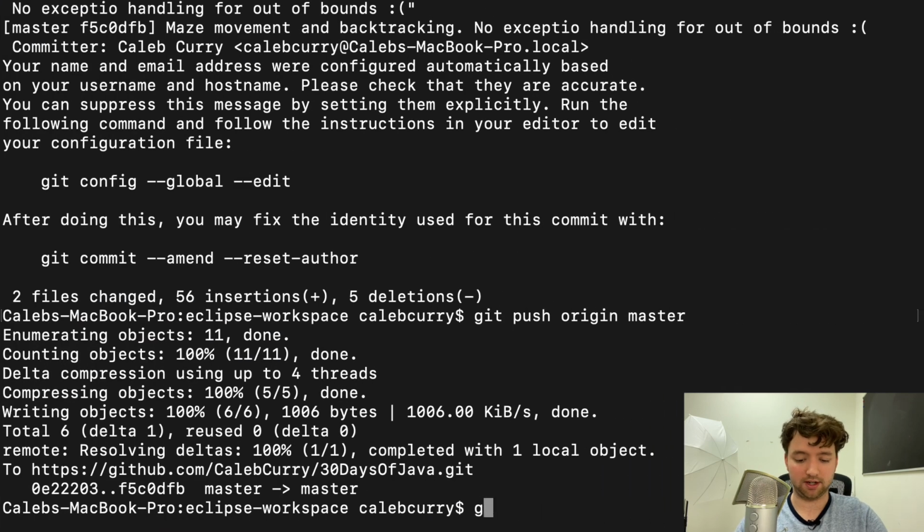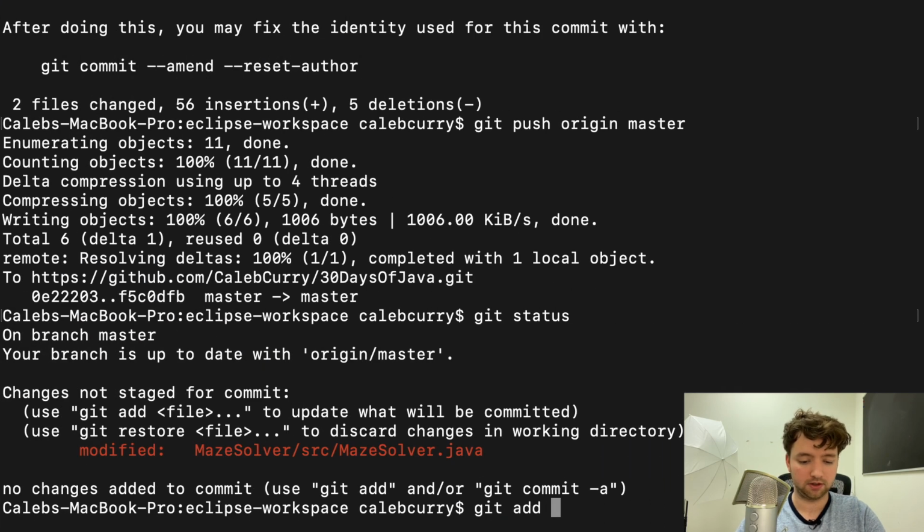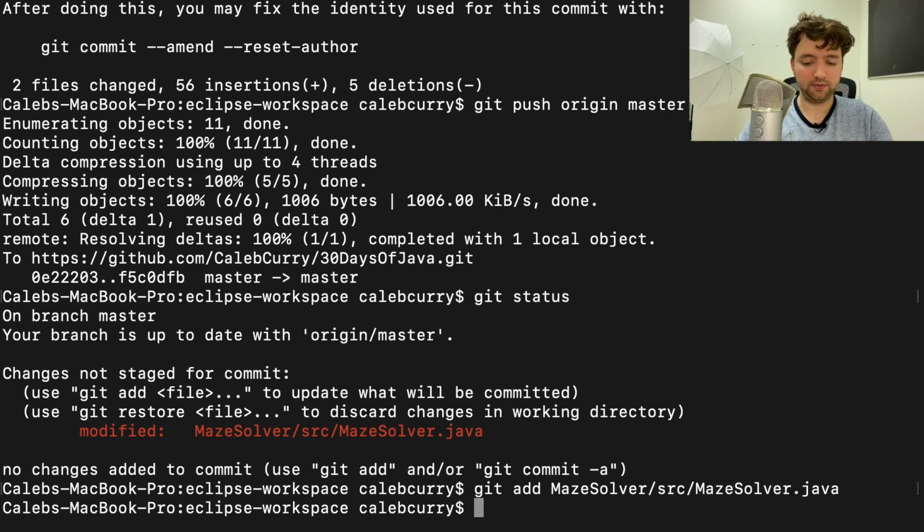I'm going to commit this to GitHub. And I'm just going to say maze solver complete.